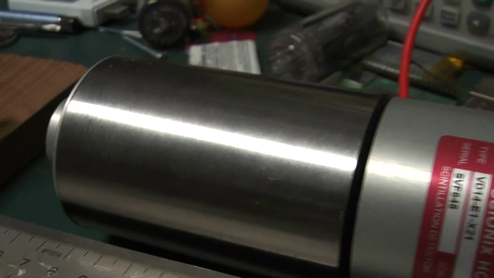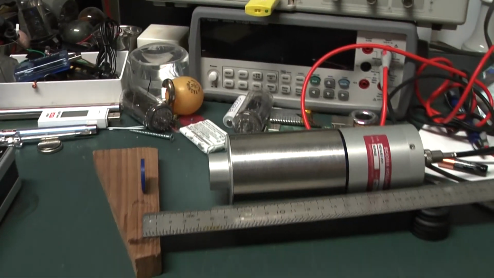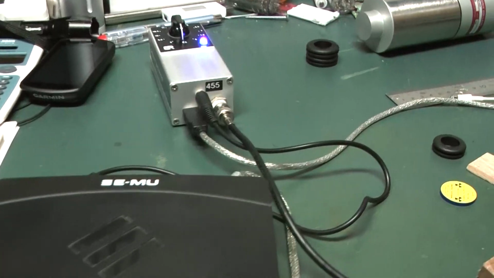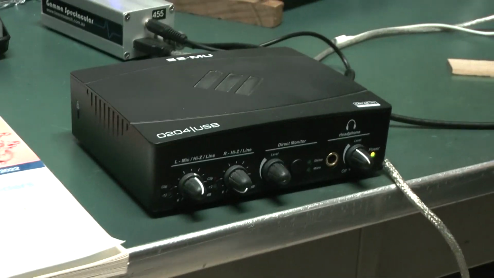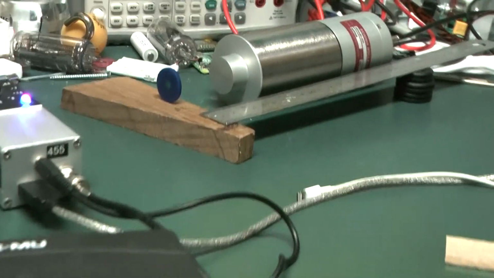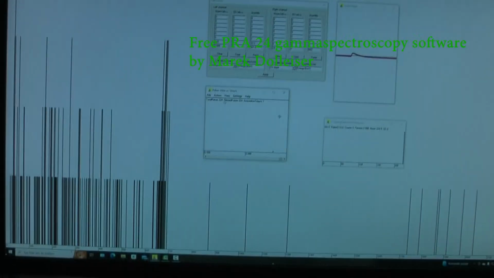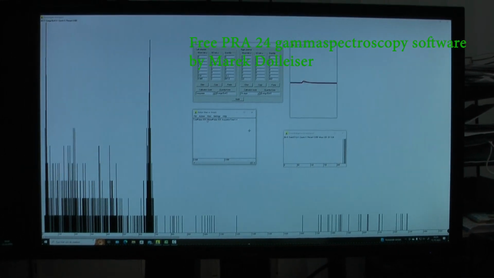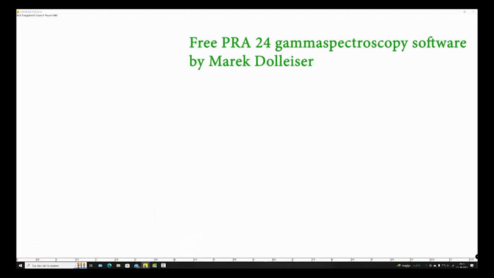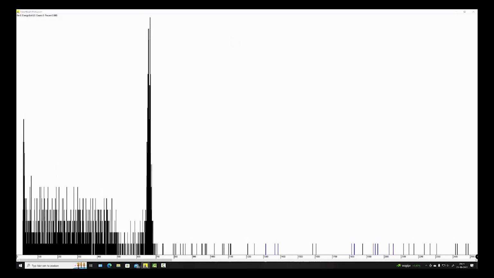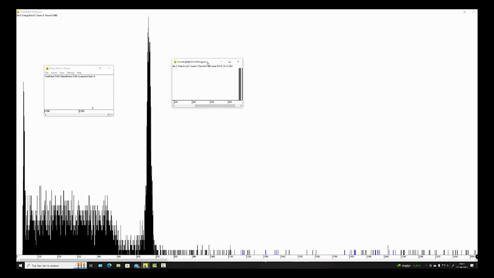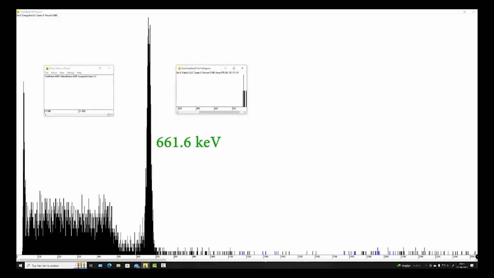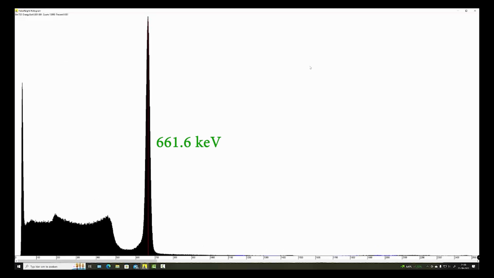This is an LBC scintillator connected to a gamma spectrometer, which has a USB connection to an external sound card. We use PRA software on the PC to register the spectrum. A peak at 661.6 kilo electron volt emerges immediately. The spectrum becomes nice and smooth after some time.